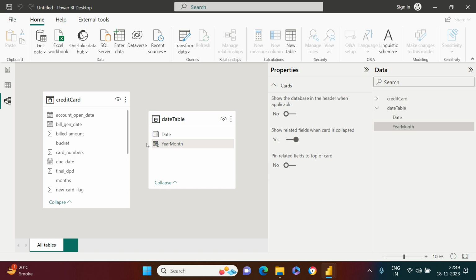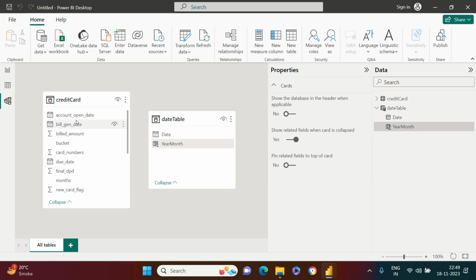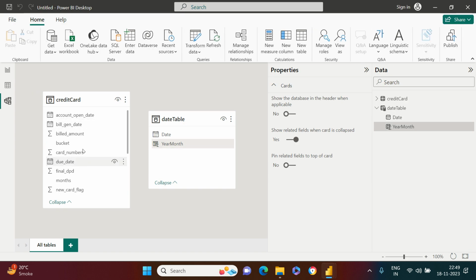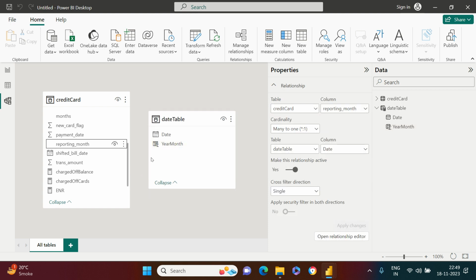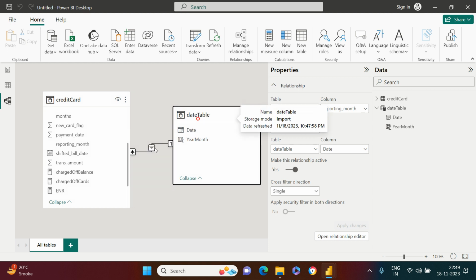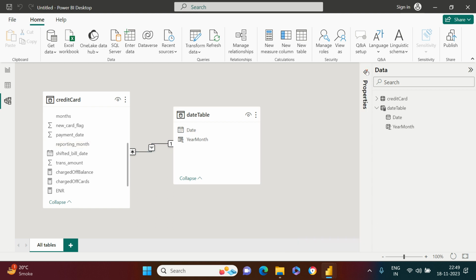Next thing, I need to create the relationship between both of these two tables based on the date column. So this is my main table, which is credit card, and out of this I need to find reporting month and drag and drop on this date column. So as soon as I do this, it is going to give me a relationship created. Okay, now let's just have a look. If you hover on this, it is clearly showing what are the columns which has been linked. Okay, all right, so we are done with this.